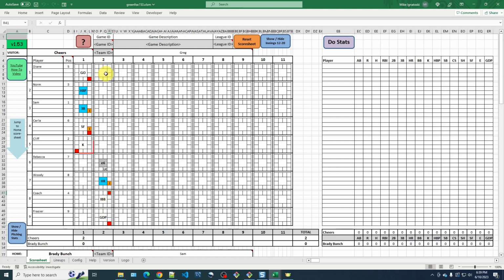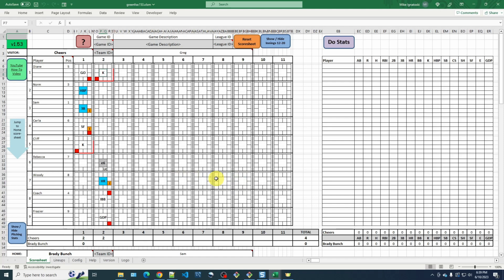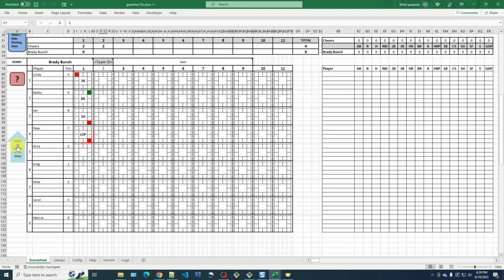And then Diane Chambers up. Let's say she strikes out and ends the inning. So strikeout. It's the end of the inning. So we'll click the blue button. End of inning. Updates the scoreboard. We're good for the top of the second. Let's jump down to the bottom of the second, where we have Alice leading off.